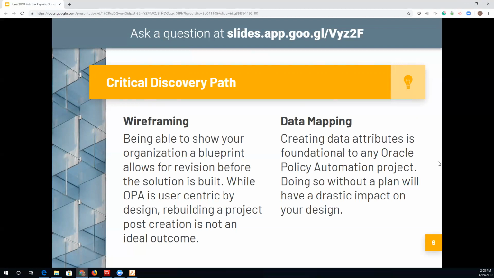It's much easier to do that in a graphical tool such as PowerPoint or some of the online platforms that are available. Much cleaner than if you were to try and do that in the Oracle Policy Automation tool after the fact. And the second critical path item in the discovery is data mapping, or capturing those data attributes that you're going to be utilizing in your experience. And this is for two reasons.